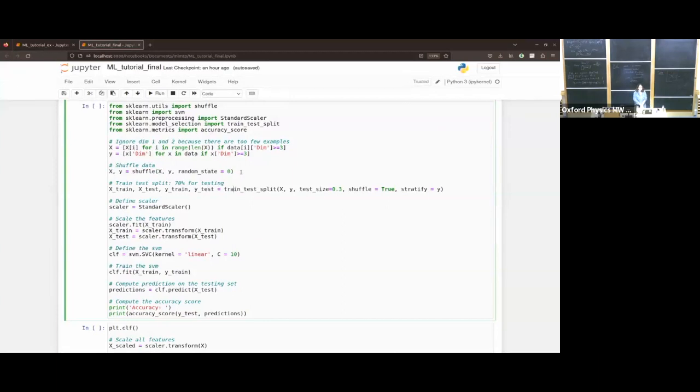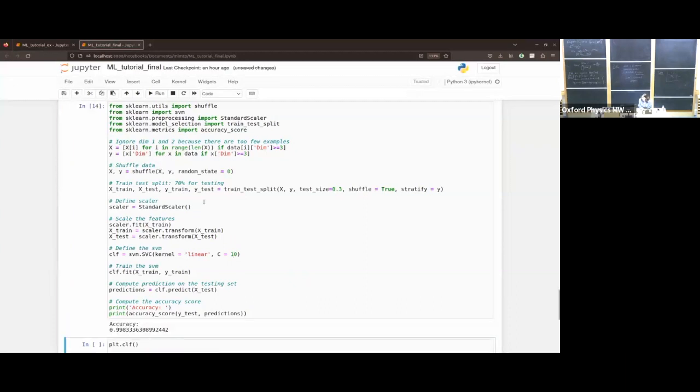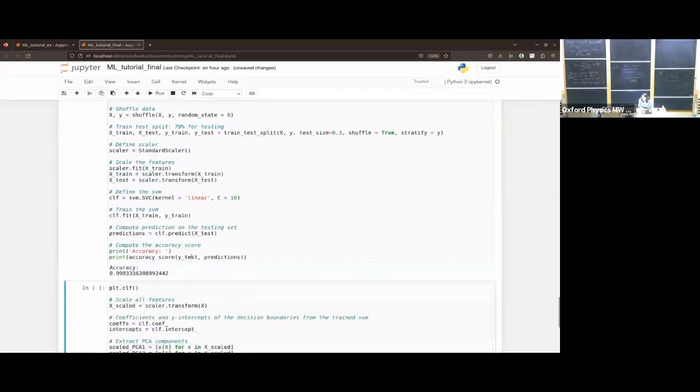I know this is a bit silly because I can draw the lines with my pencil, but for the sake of it. Again, we scale using StandardScaler. We fit on the training set and transform both training and testing, define an SVM with a linear kernel, and then we fit. If we do the prediction on the testing set and the accuracy score, we get, of course, 100% because it's clearly linearly separable.